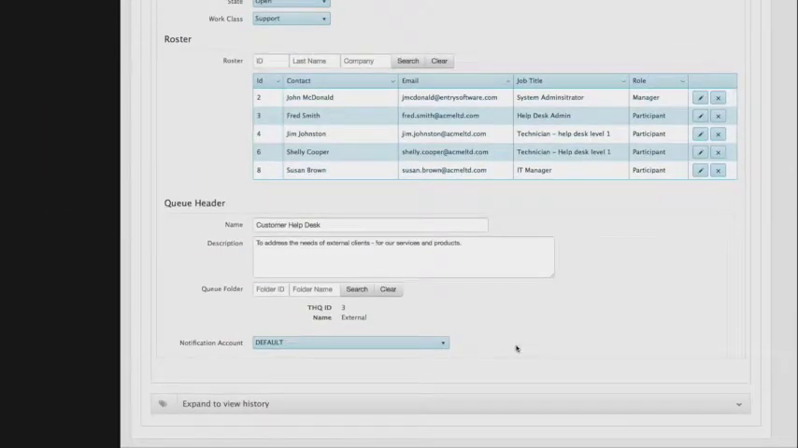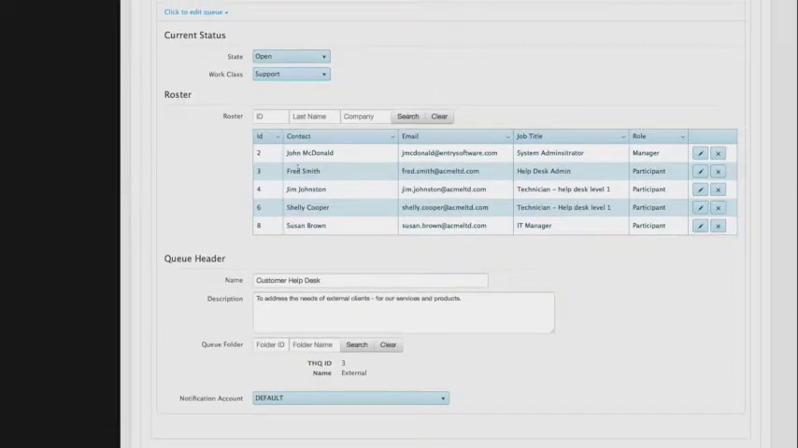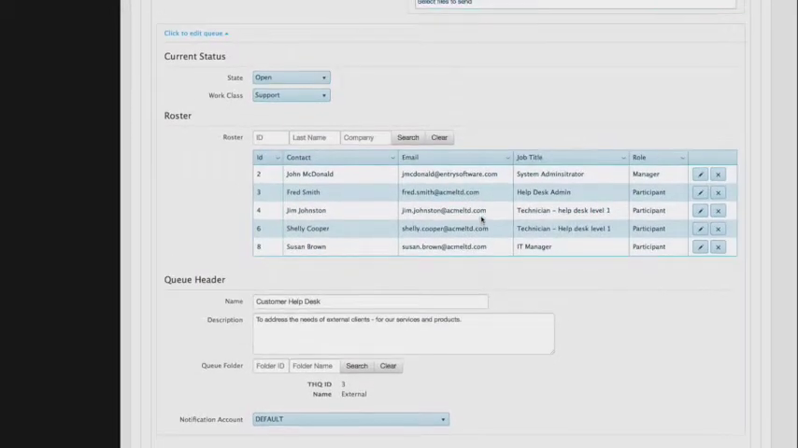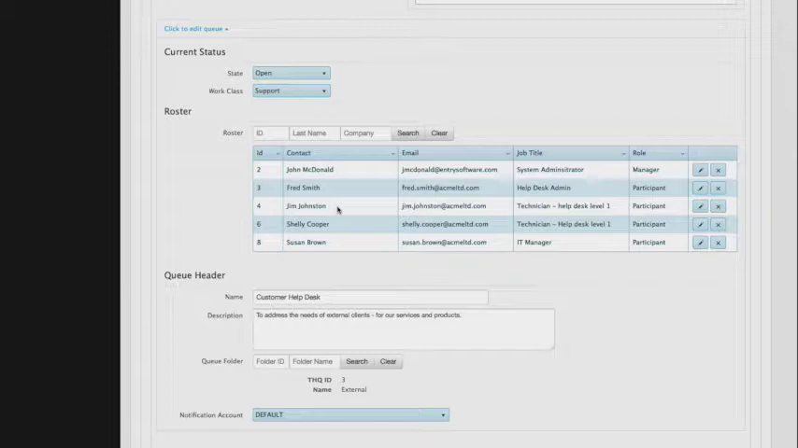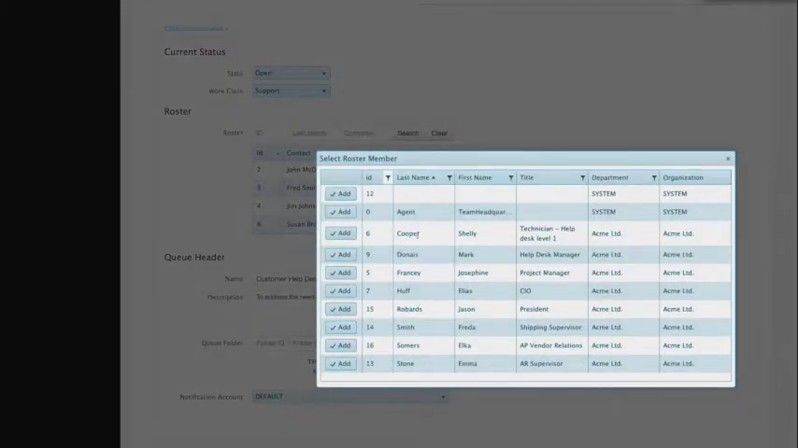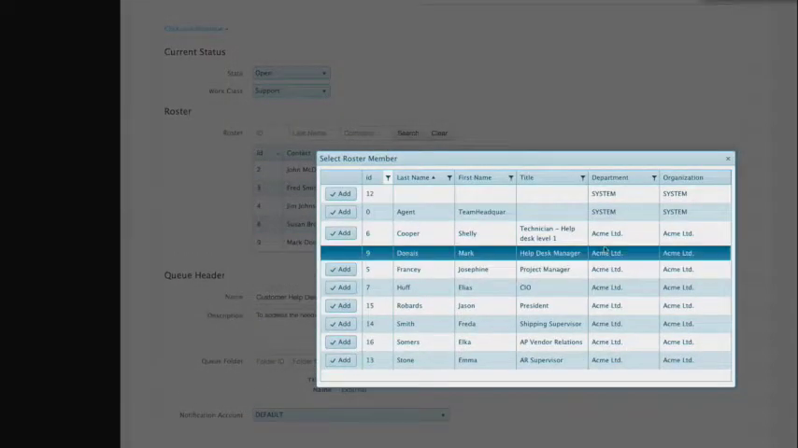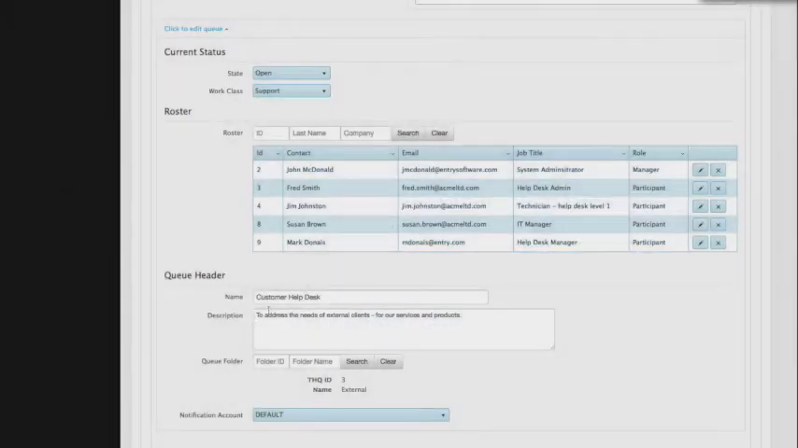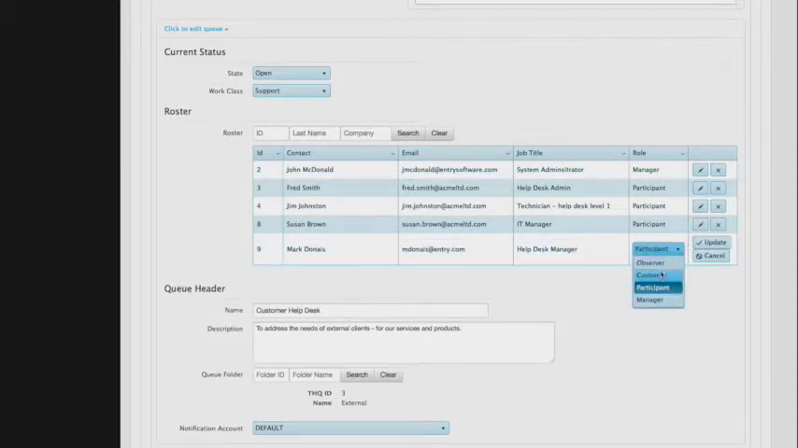And so we're going to go down here, and we can see right off the bat where the roster is. Let's say right now we'd like to take a couple of folks off. So we'd like to take Shelly and take her off of the queue. And we want to add somebody to it. So we're going to go over here. We're going to add Mark to the queue. We're going to close that. And we're going to take Mark, and we're going to create him as a manager of the queue. So he'll have the same view.